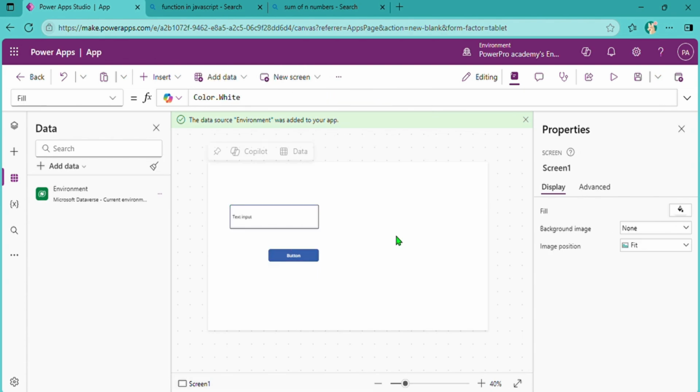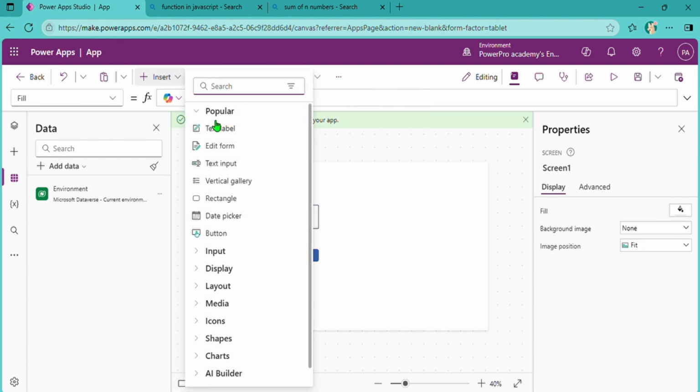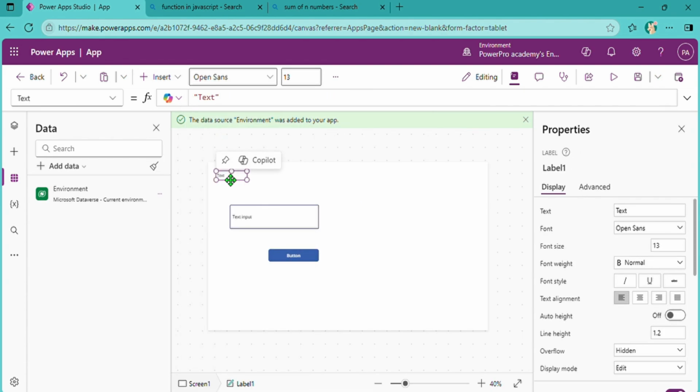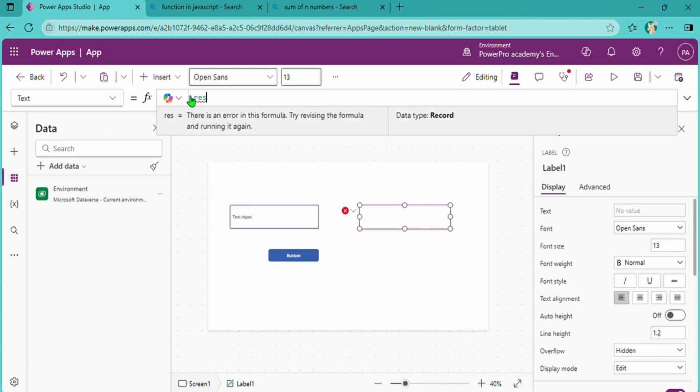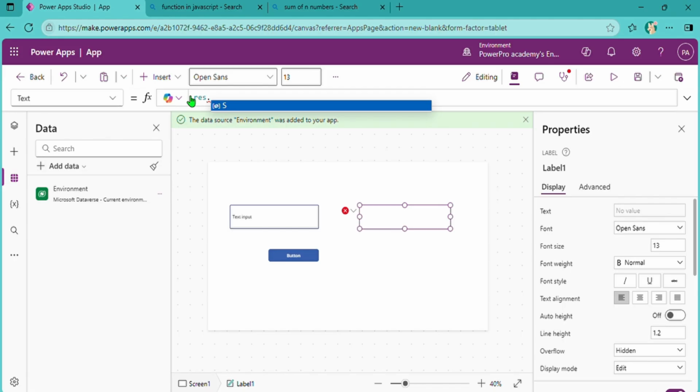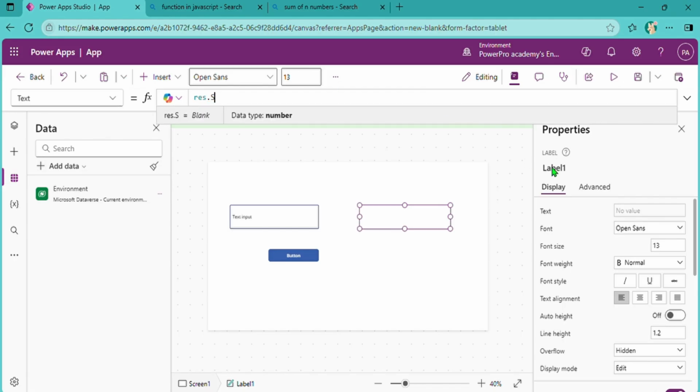First of all, I am taking a text label here, and the value I am getting in res, I am displaying here. So res dot result, which is the sum of the number. Let's make it big, 20, and now we are ready to run our first function. So I'm going to play the app.